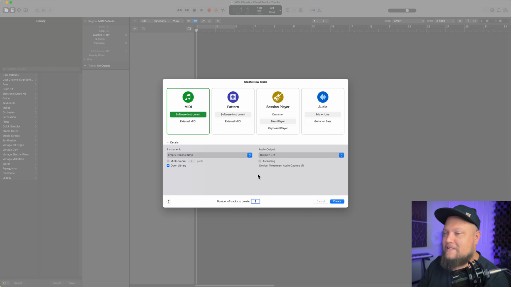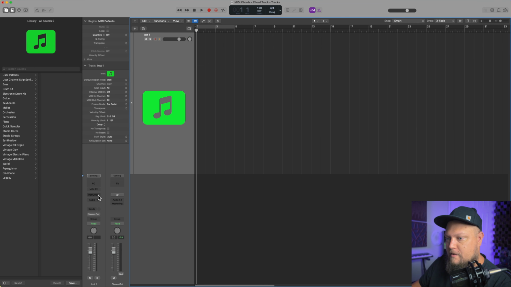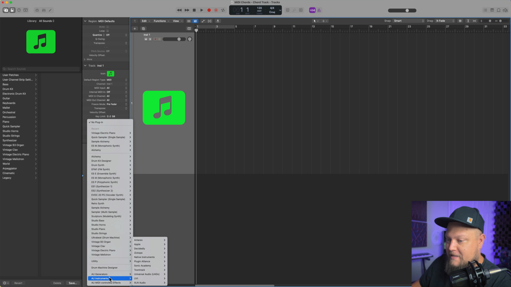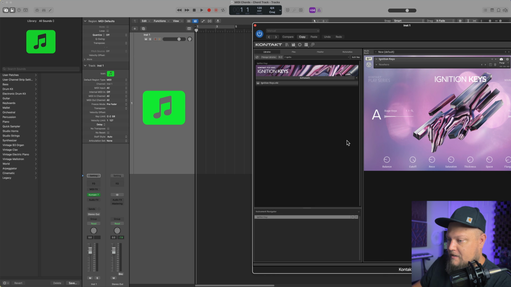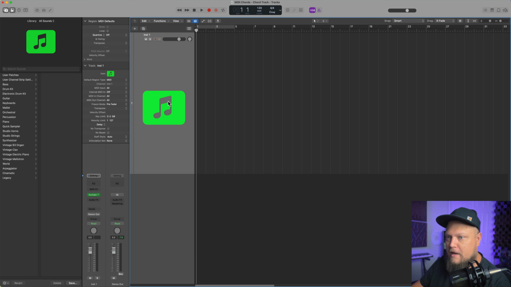Okay, so let's get right into this. I've got a new Logic project pulled up here. For this, we're just going to use a standard software instrument. I'm going to load up probably my favorite Kontakt instrument, and that is Ignition Keys. So there's Ignition Keys. It doesn't matter what instrument you choose. It can be a stock Logic instrument. It could be a library preset. That's not really what's important here. We're just deriving a chord progression from the chord track to use as a song starter.